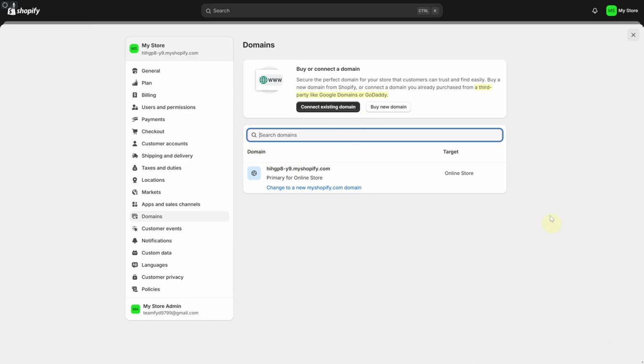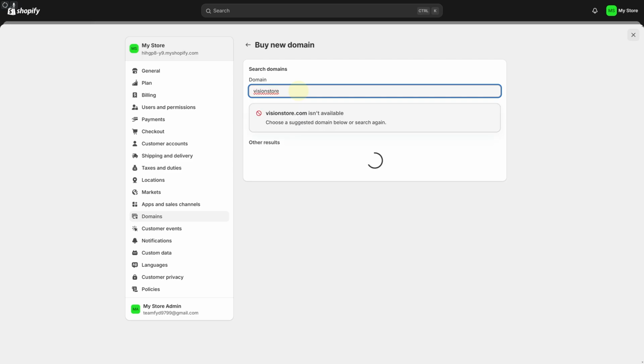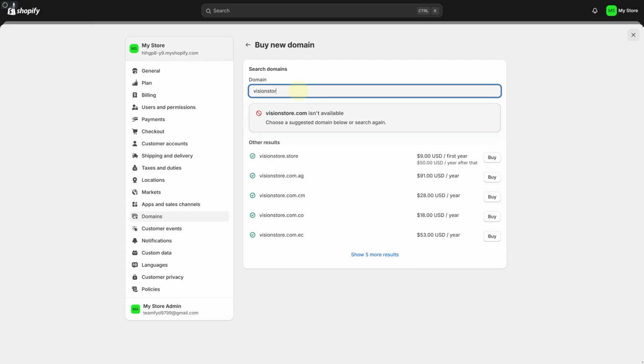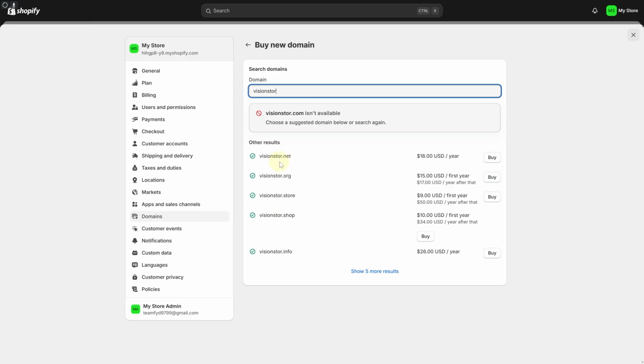Currently in our list no domains are added, so to add one you can head over to buy new domain and then search in here, for example Vision Store, as I already did, and it will give us some ideas about some of the domains. You can see below some of them are being listed within Vision Store, and you can purchase them. They have a yearly price and you can add it onto your Shopify. That's how simply you can do it inside Shopify and connect it as well once you purchase it.